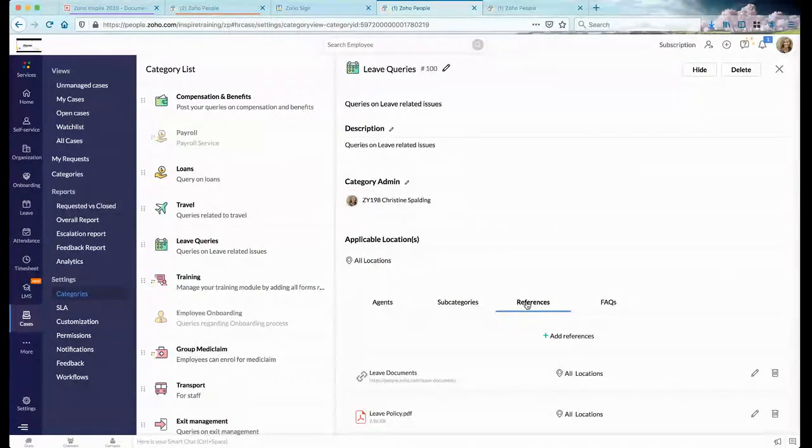And with the references, as I said, you can go and add references as a document. So whenever an employee raises a question, you can see what references are available, so that maximum answers can be answered from the references that have been added. And as we just talked about document management, all the documents that we have will be available in a single place.